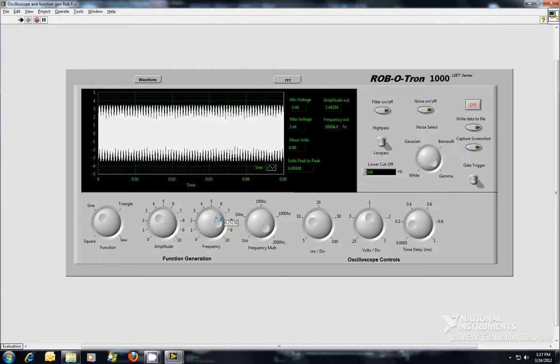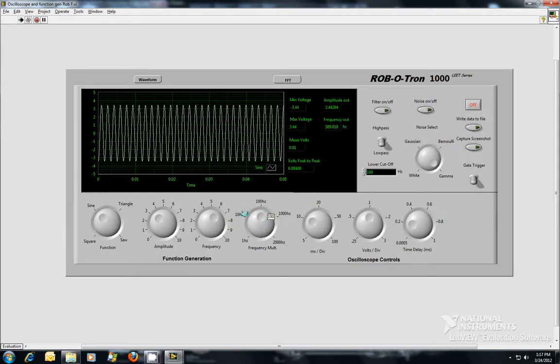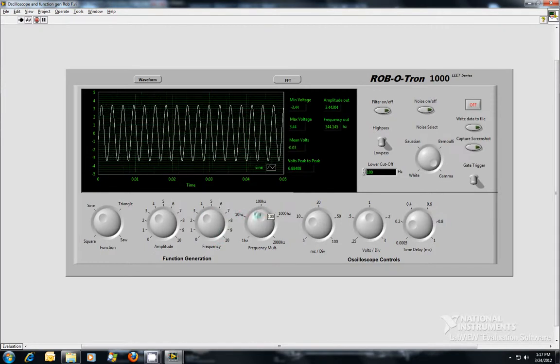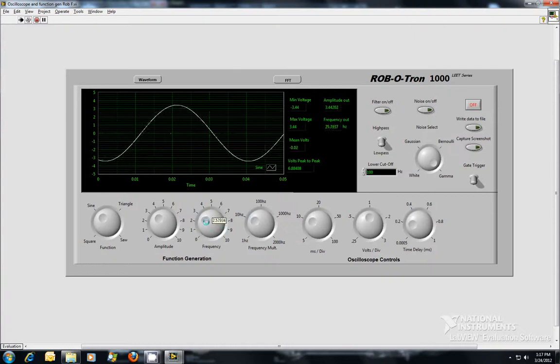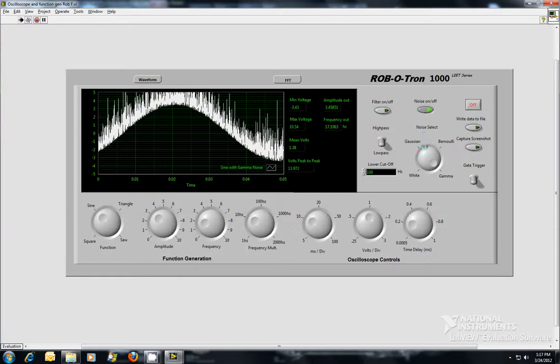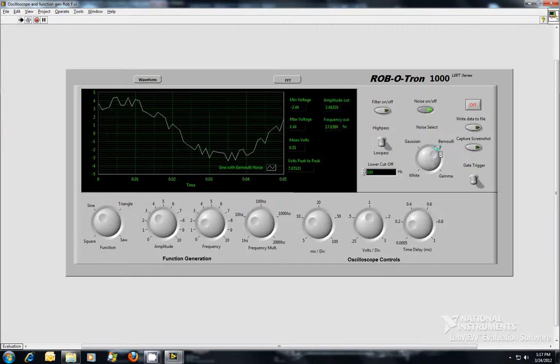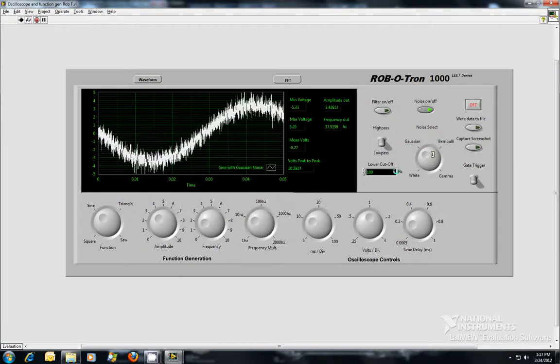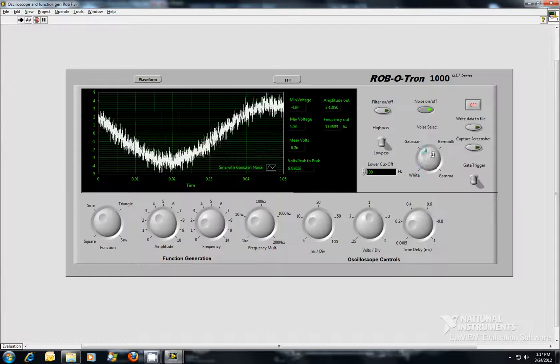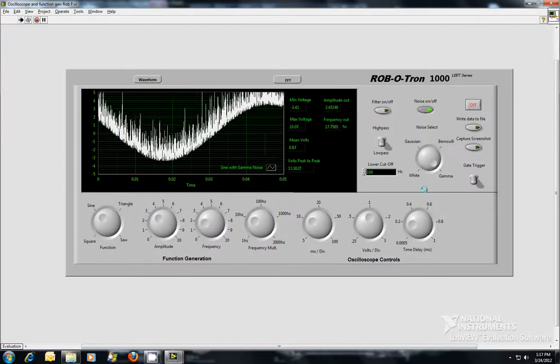Yeah, really beautiful there. A lot of information. I'm going to tone it back down so it looks better. There we go. And then over here, you can turn the noise on and off. So if you want some noise, we got gamma, we got Bernoulli, Gaussian, and uniform white. I like that gamma noise. That looks cool.